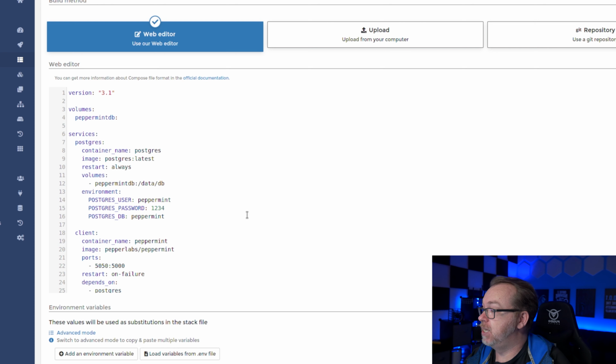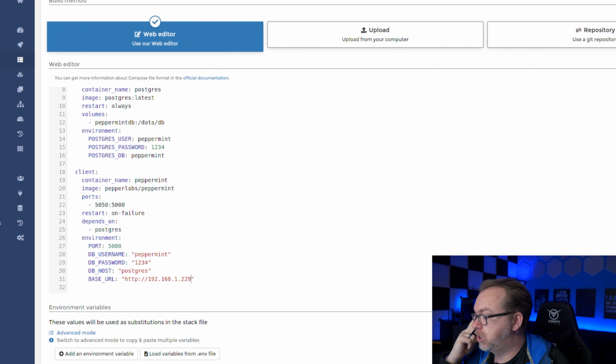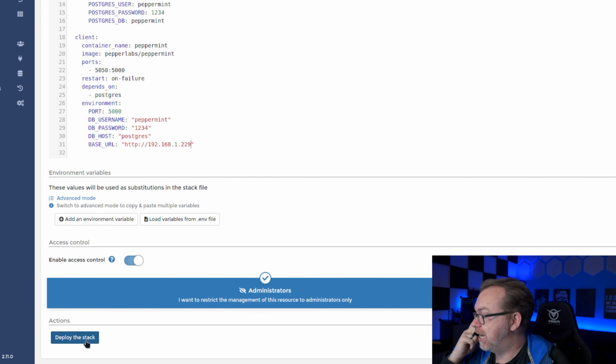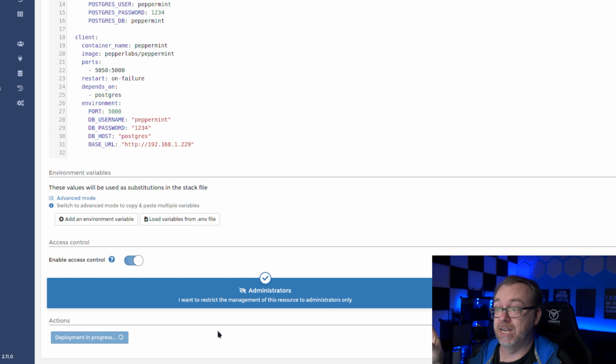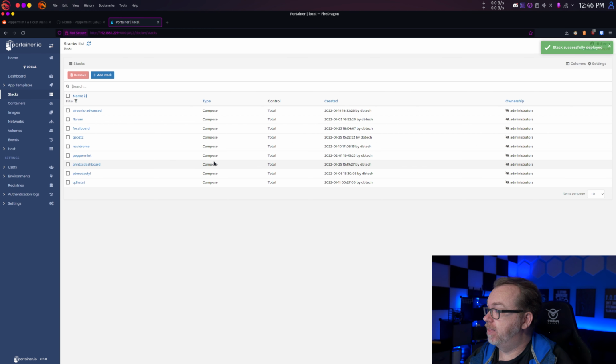We've got everything declared that we need to have declared. So let's go ahead and come down here and click on deploy the stack. We'll give this a minute to do its thing, and then we'll come back and take a look, as long as we don't get any errors in the meantime. A few moments later. Okay, so it looks like things have deployed here.